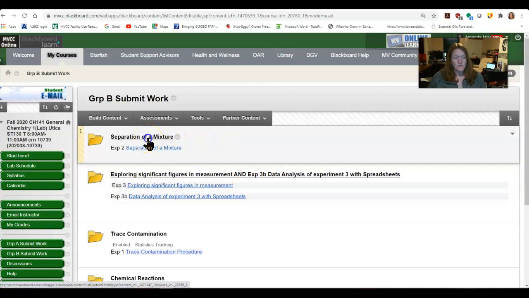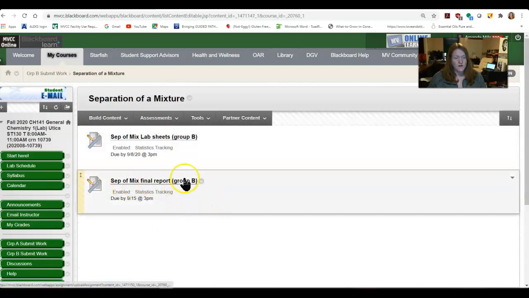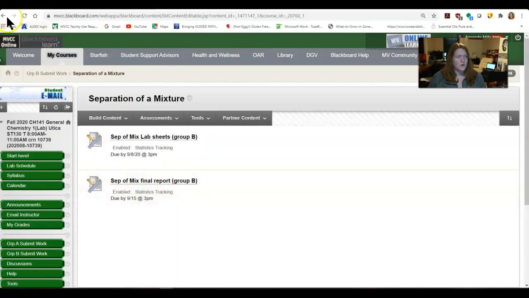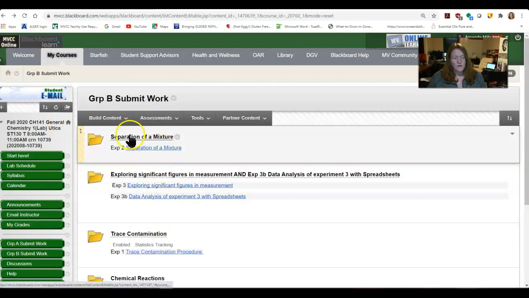So like this week, your separation of a mixture report is due. So you'll click the black one and you'll submit the final report by whatever due date your lab instructor has established. Probably it's this week. Okay, and so the black link is for submission of assignments. The blue link is the procedure. So if you need to go back and refer to that again, it's there for you.